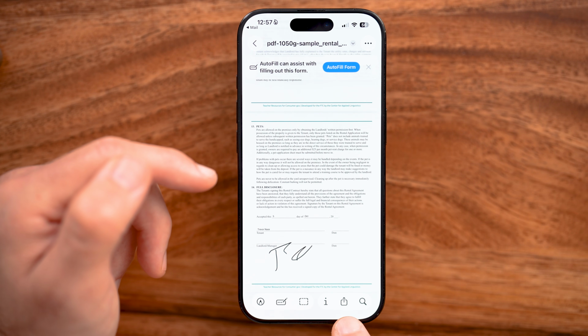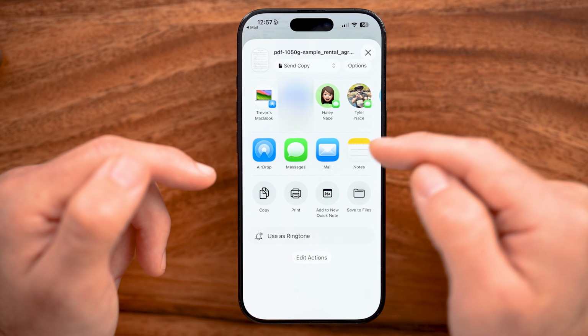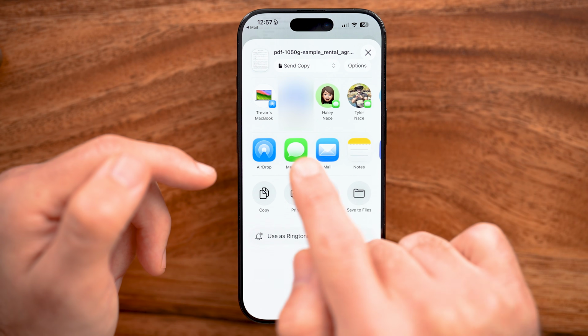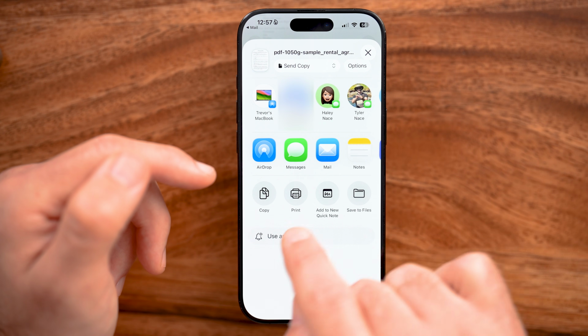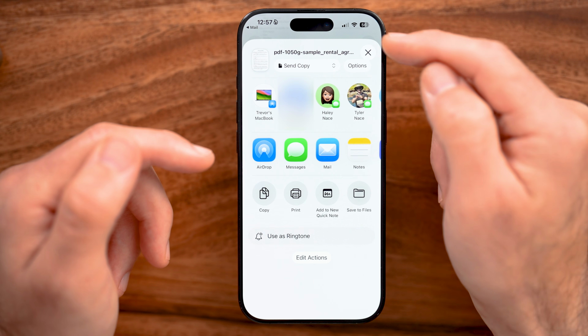Now, all I need to do is hit the share button at the bottom right. And I can basically have an option that I can airdrop this. I can send it as a text message. I can print it. I can save it to files, etc. I have a bunch of different options from here.